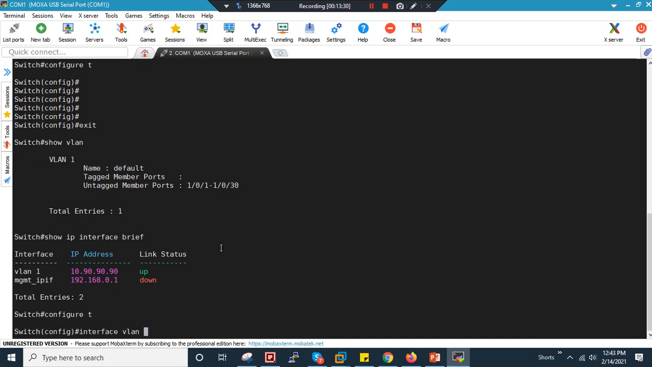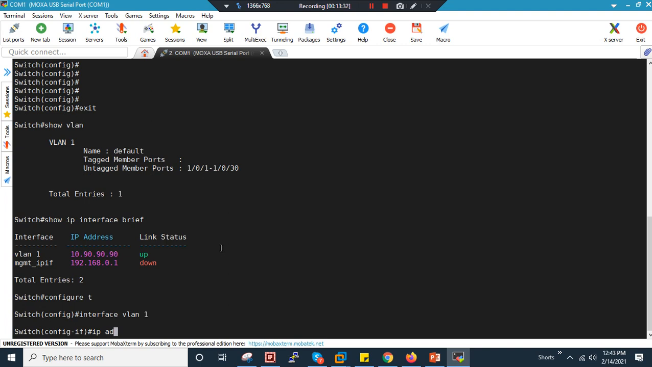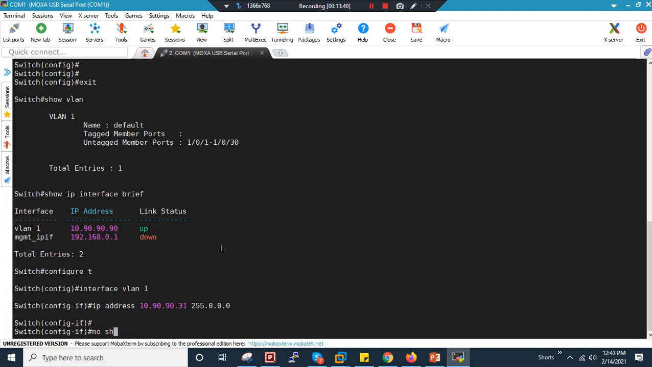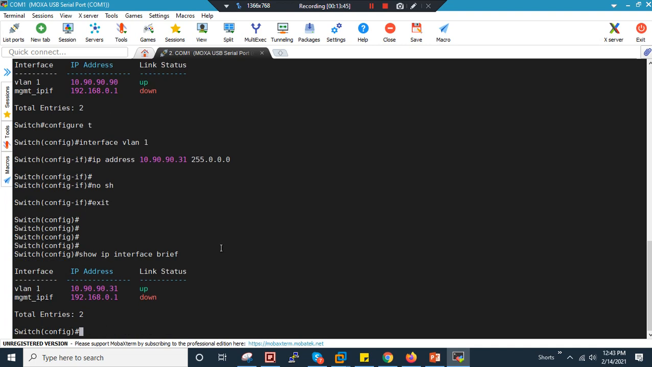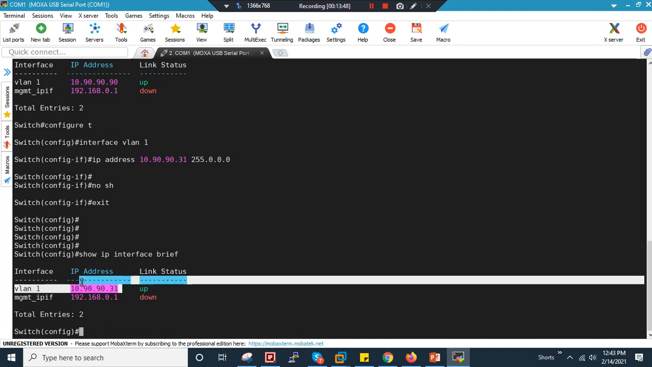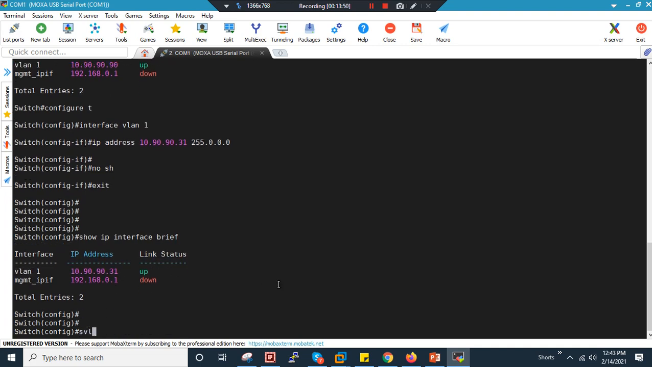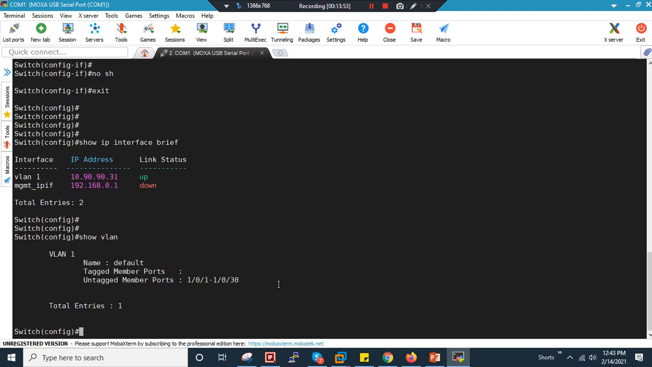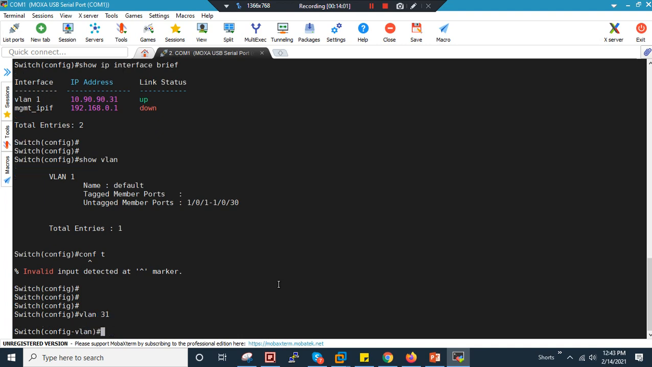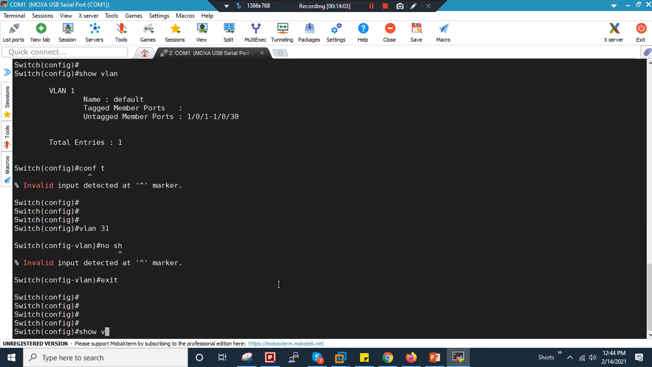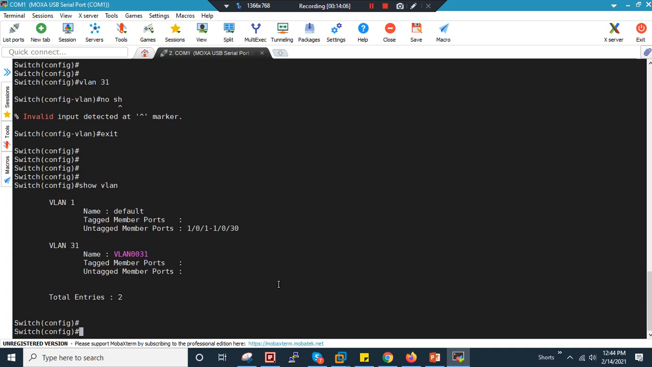Config T, interface VLAN 1, IP address 10.90.90.31 255.255.0.0. No shut, exit, show IP interface brief. As you can see, the IP has been changed. Okay, now show VLAN. As you can see, there is no VLAN, so we will just create one VLAN here. VLAN 31, no shut, exit. Okay, show VLAN. As you can see, VLAN 31 is created.